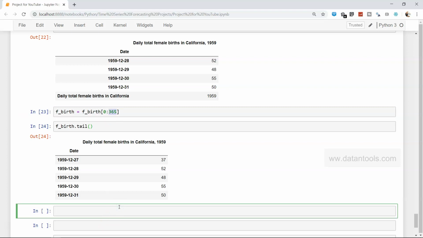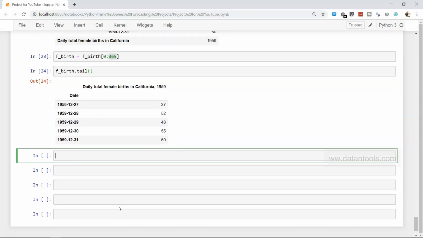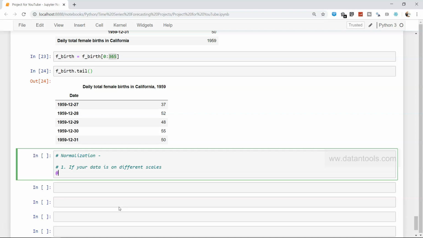All right. So now let's go ahead and do the data transformation. To do the data transformation, the very first technique that we have is normalization. So normalization is basically useful in two cases. One is, I'll just put it so that you can refer to it later as part of the notes of this series. One is, if your data is on different scales, right?